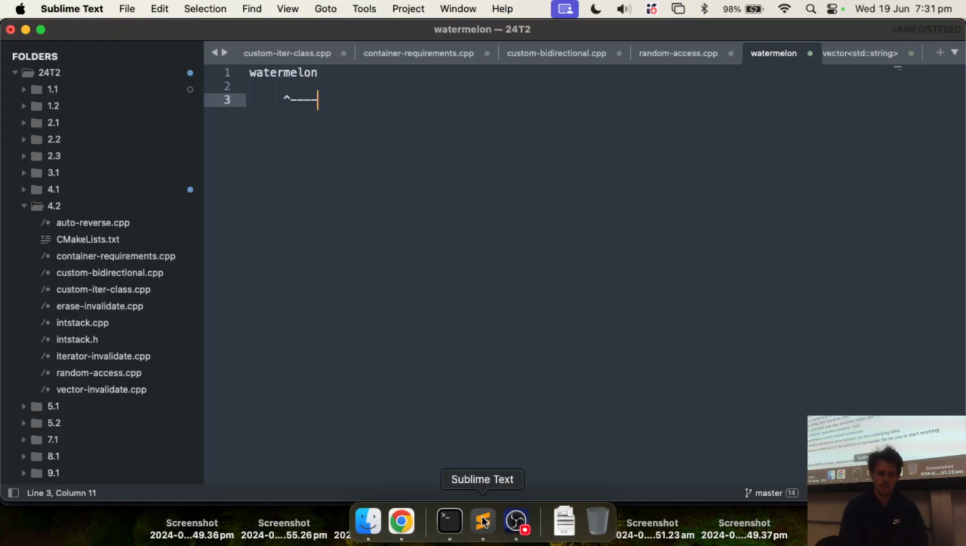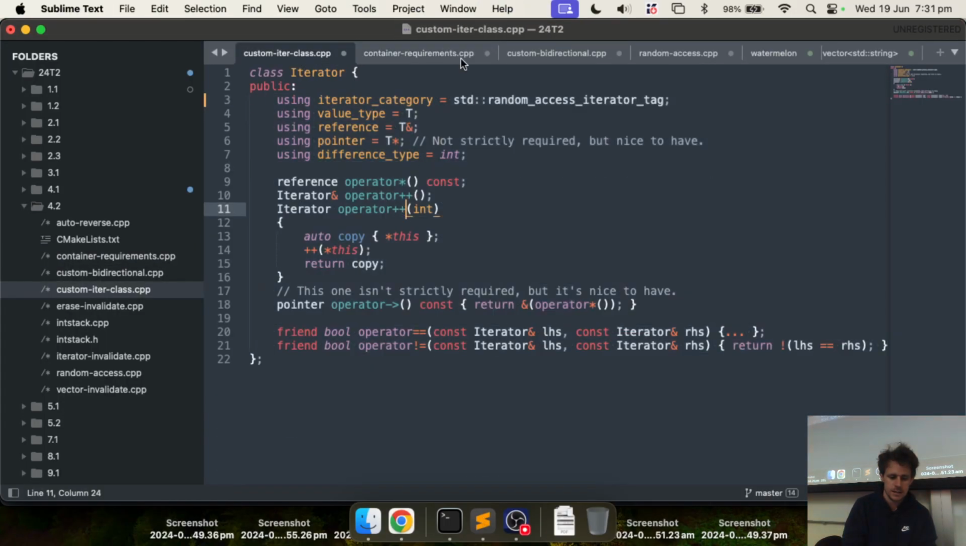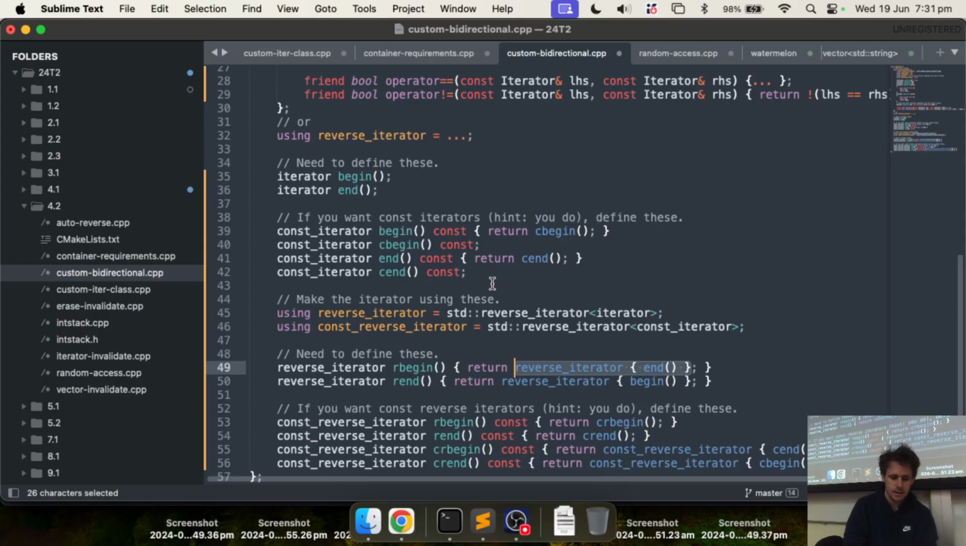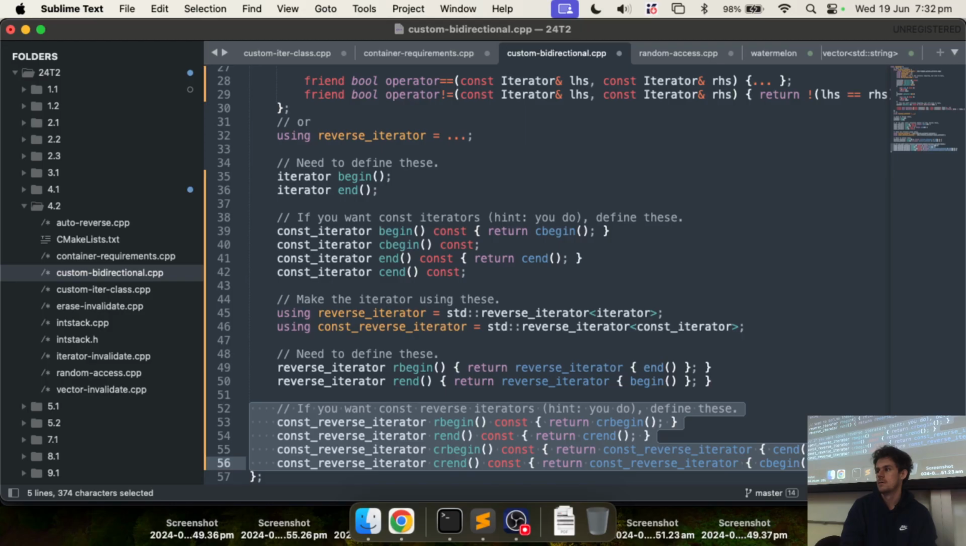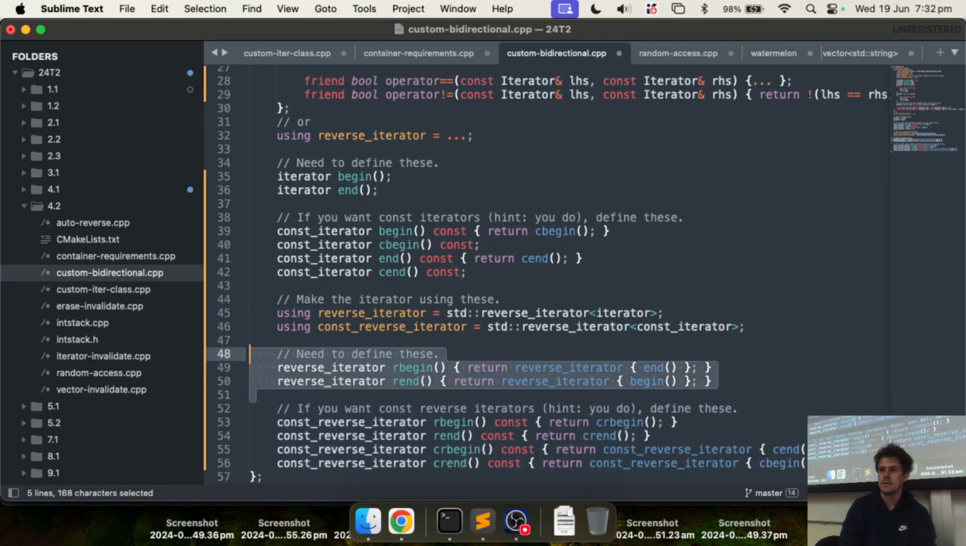What do I mean by that? If you go back to our previous code like this, it means that you don't need to do these ones here. You only need to do the const ones. And it's bidirectional, so you'll also need to do the reverse const ones, but not the non-const ones. It's a useful part of the assignment because you can't modify anything, which is great.